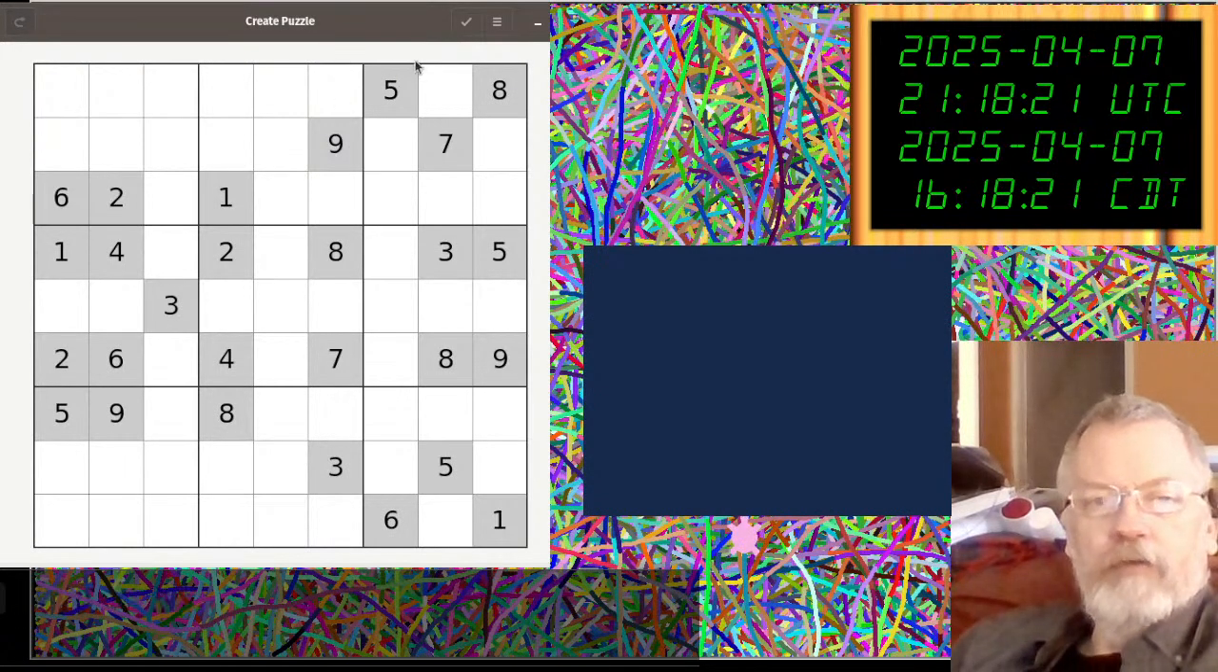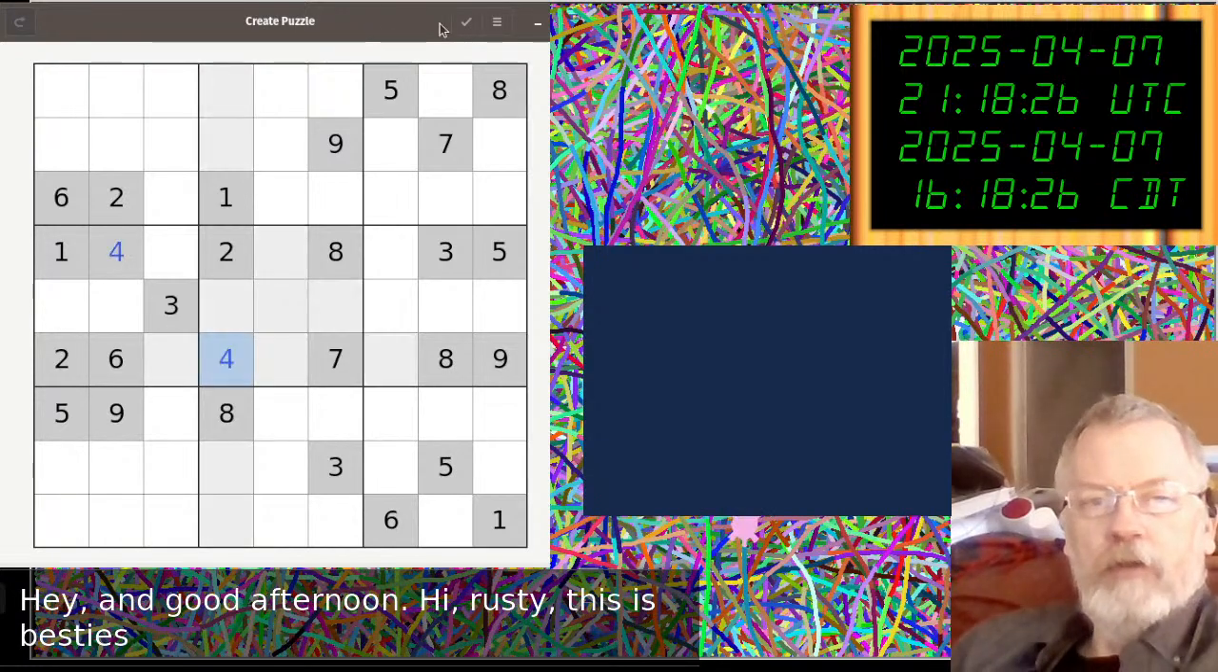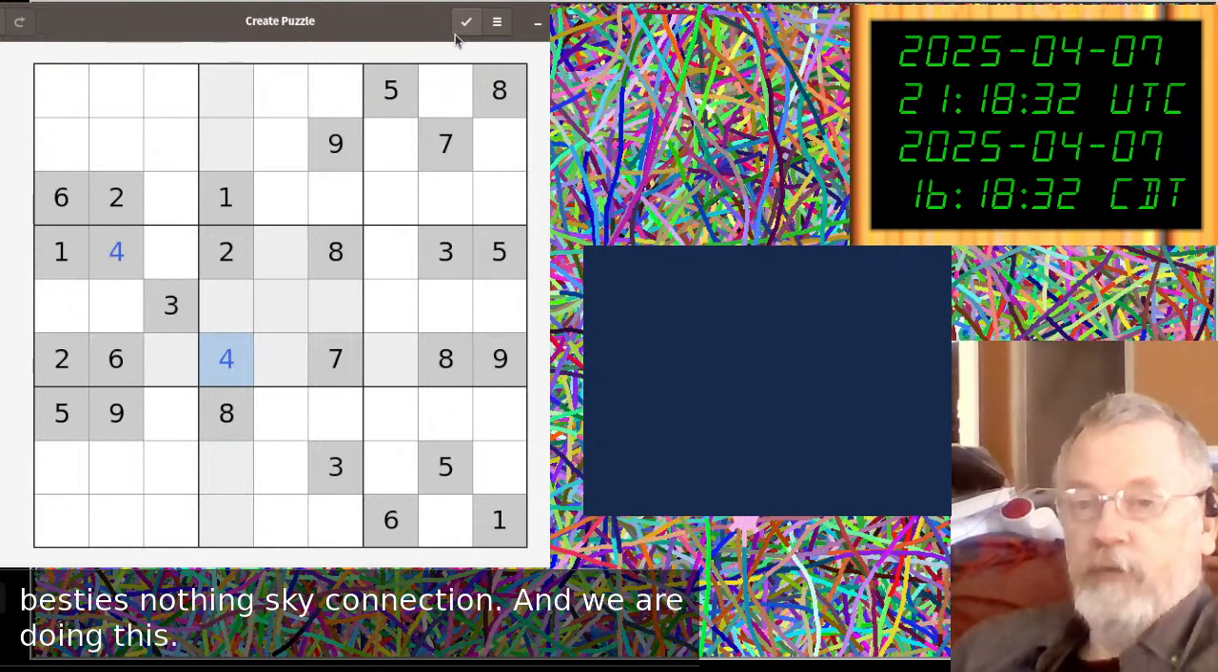And good afternoon. I'm Rusty. This is Rusty's No Sky Connection, and we are doing Sudoku Medium Puzzle number 151 from the Medium Puzzles collection from the Sudoku Store.